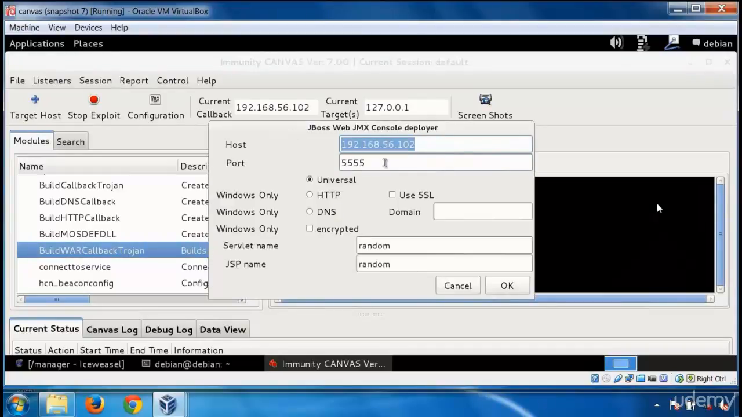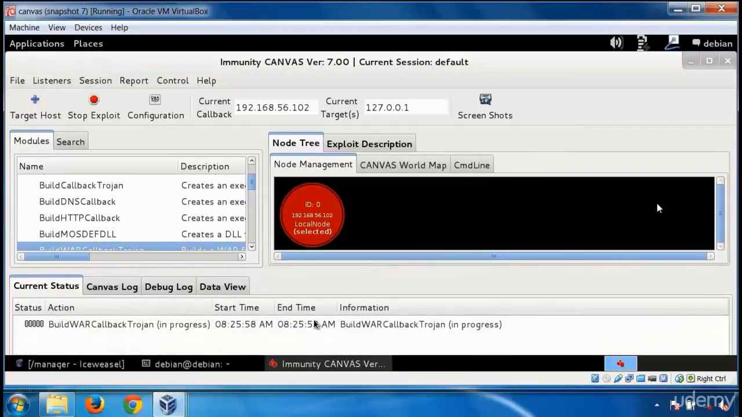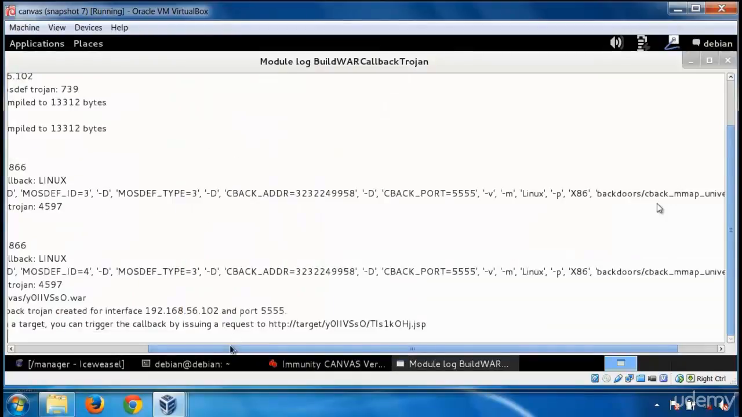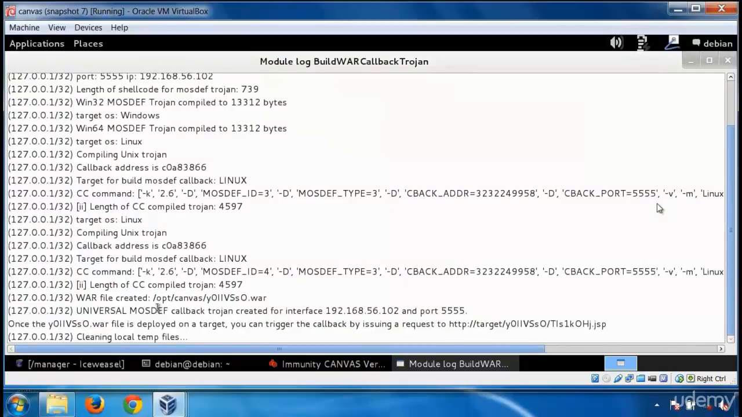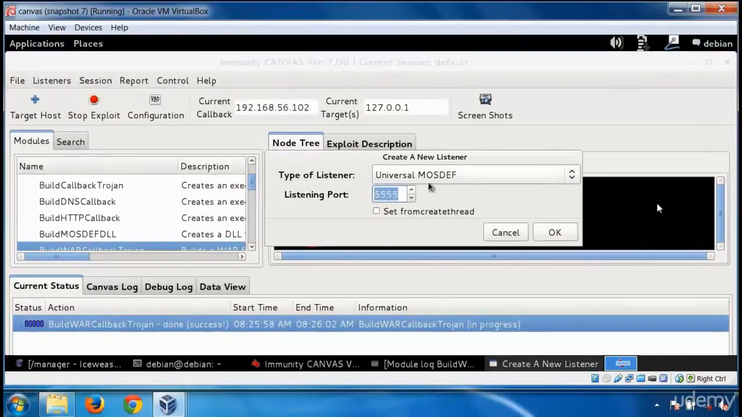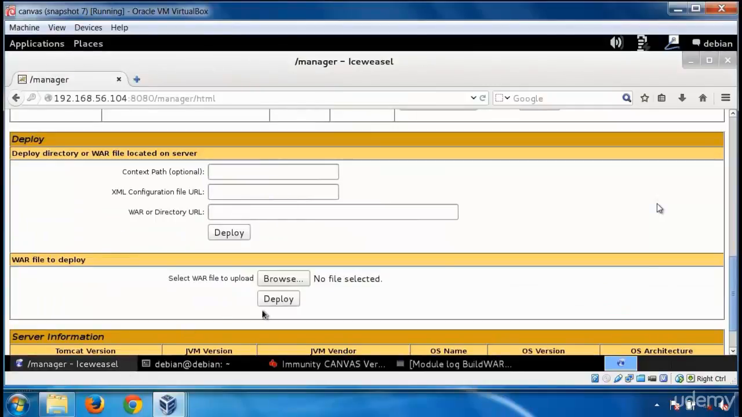So we're going to be giving the host as our own IP address, and the port which can be 5555, and we can specify the servlet name and everything you want. So we're just going to give OK. So it's being built, and status is a success. So you can see the WAR file has been created at this location, opt/canvas. So we're going to go to listeners, start a new MOSDEF listener. We're going to use the listener and keep the port at 5555.